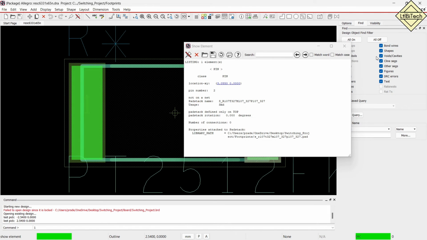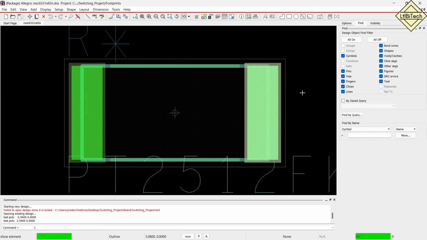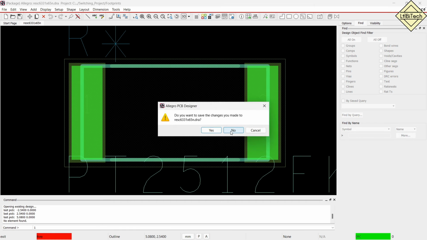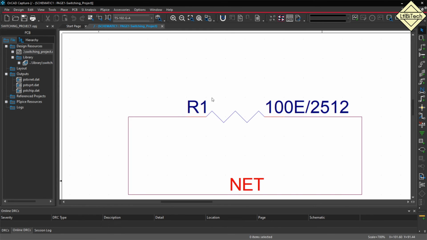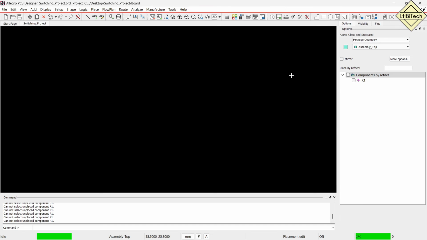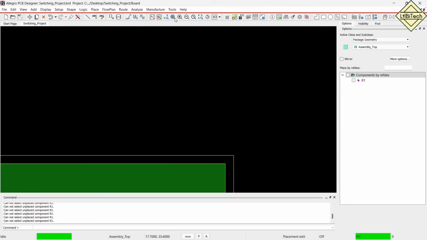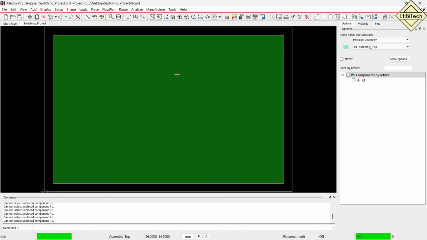That means the symbol and footprint pins and pads are mapping properly. So this component is allowed to be placed on the PCB board. So we'll go back to board design and check whether we can place it or not. We'll bring the board in front of the screen, and on the right side you just click on this R1.